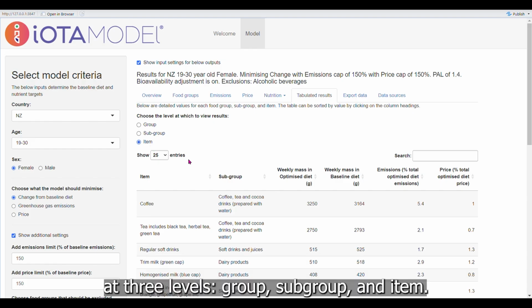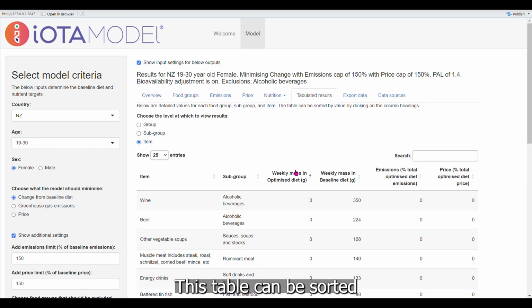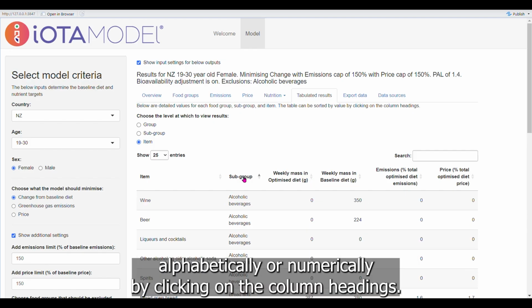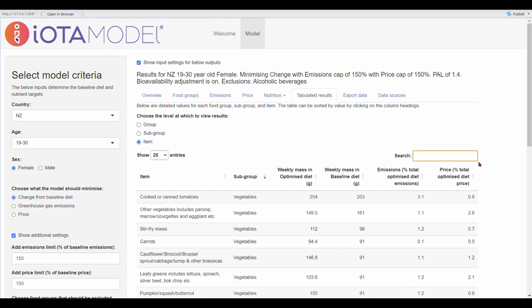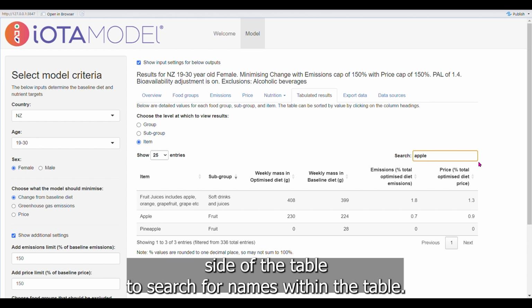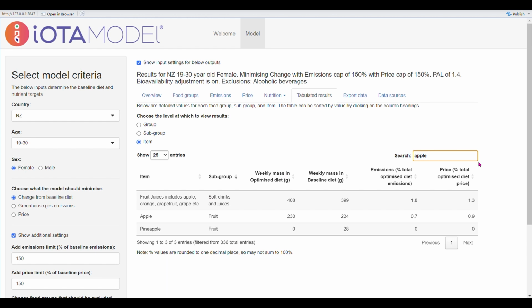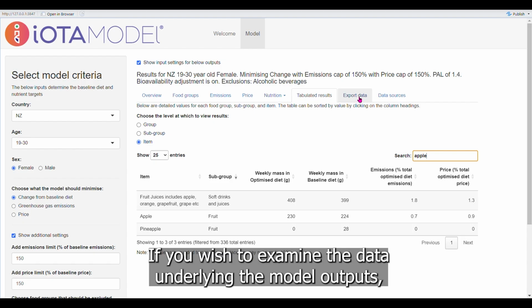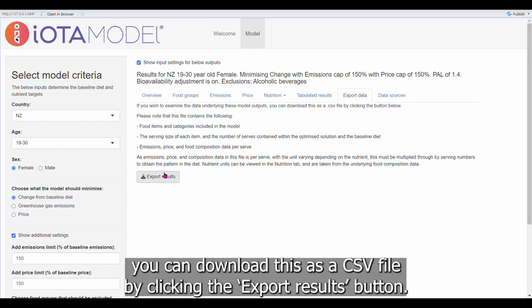In the Tabulated Results tab, you can view the foods included in baseline and optimized diets at 3 levels: group, subgroup, and item. This table can be sorted alphabetically or numerically by clicking on the column headings. You can also use the search field at the top right-hand side of the table to search for names within the table. If you wish to examine the data underlying this model outputs, you can download this as a CSV file by clicking the Export Results button.